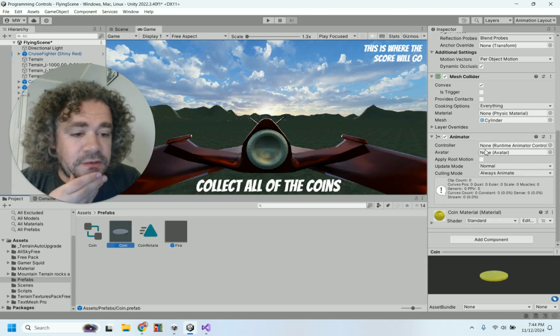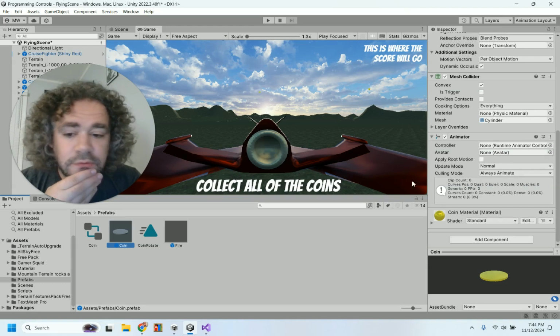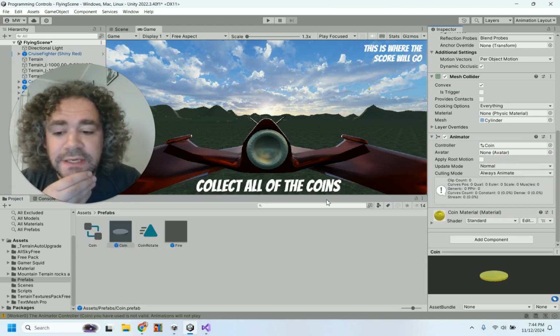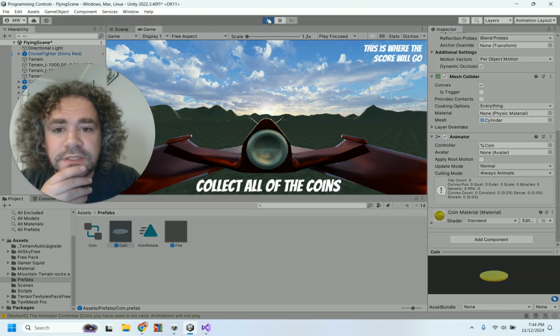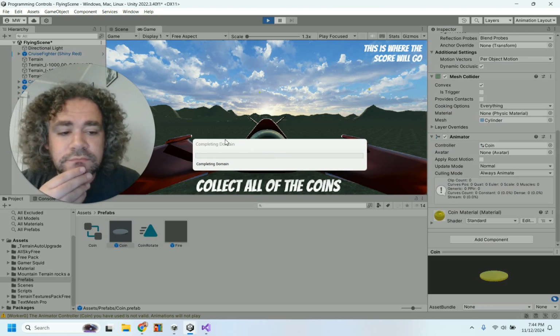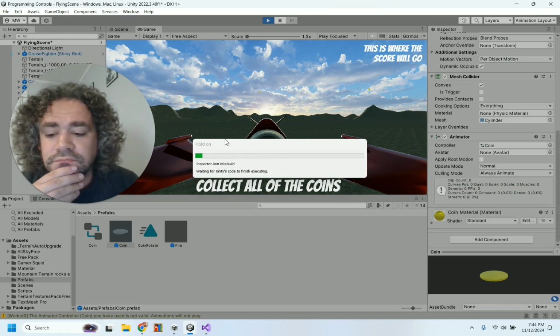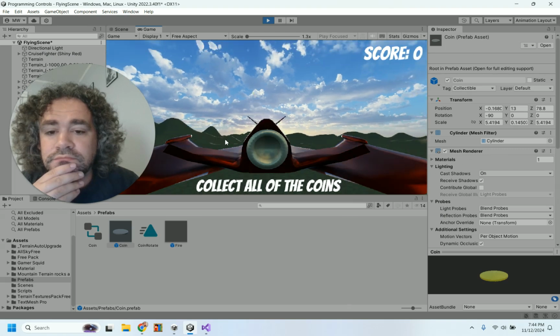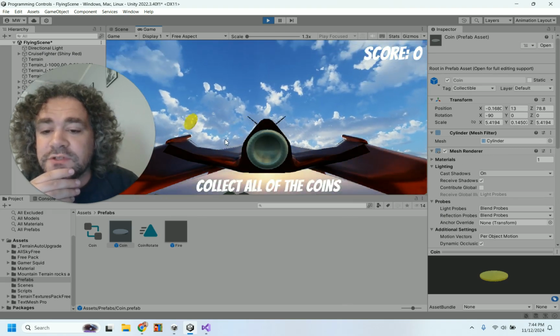My coin has the... No, it lost the animator. Where'd the animator go? Put the coin animator back on there. Don't know why that disappeared. All right, let's try this again. There we go, my coin's rotating now.